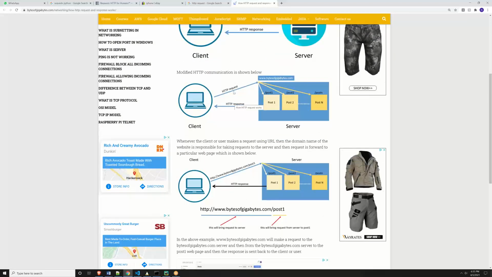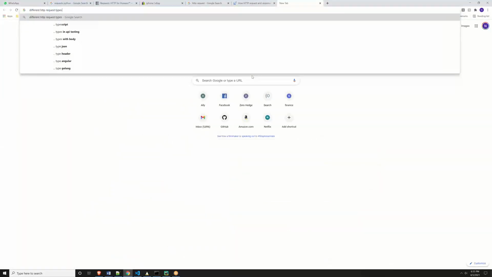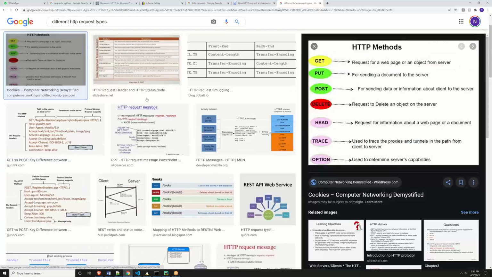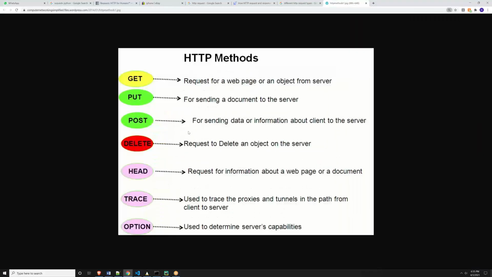Now let's look at the different request types you have. You have a GET request. That means you're trying to get something. As the name says, you're not modifying anything. You're just reading and trying to get that value. That means a request for a web page or an object from a server. That's a GET request. Now HTTP also has a PUT method.